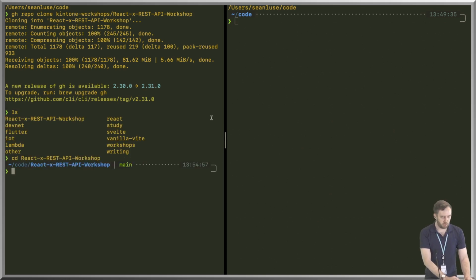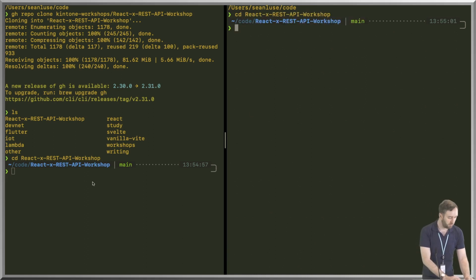Now that we've cloned into our repository, we are going to cd into that React and REST API workshop, and we're going to do this in 2 terminals, and I will explain in a little bit why we are doing that. But hint, hint, one is for our front end and one is for our back end.